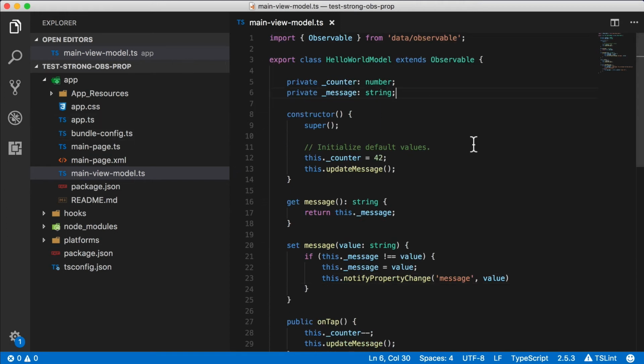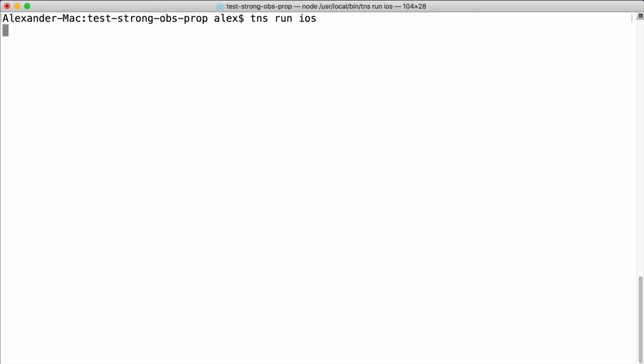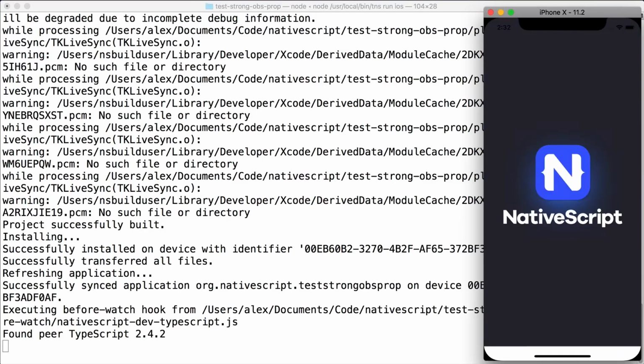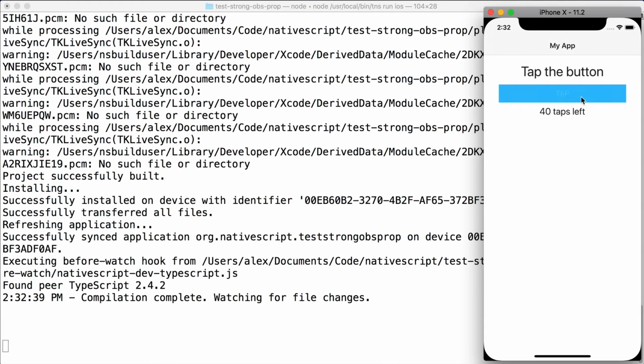face this issue. I've created a new Core NativeScript app here, and this is just the Hello World template. Everybody's familiar with it by now. I'm going to go ahead and run it. This presents you with a simple UI, and on button tap, we just decrement this counter. And this counter is just displayed as a message string.